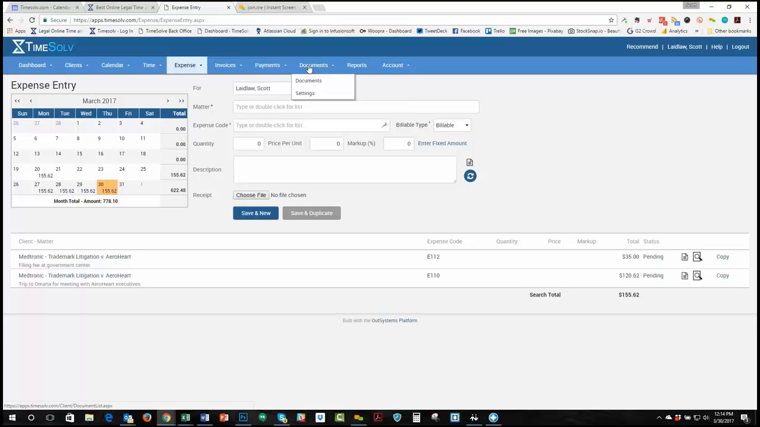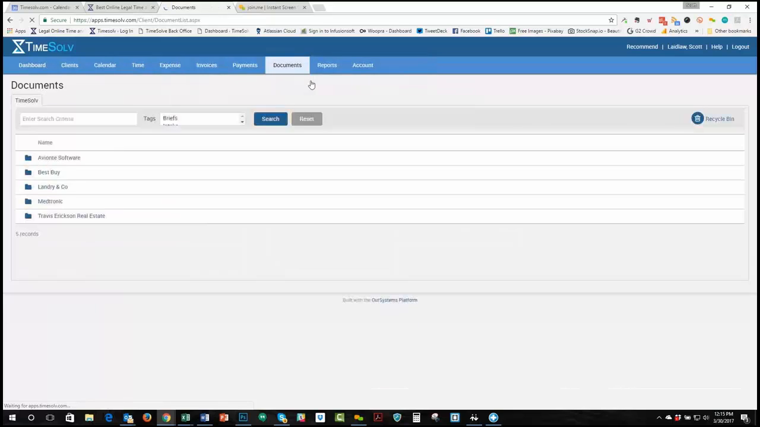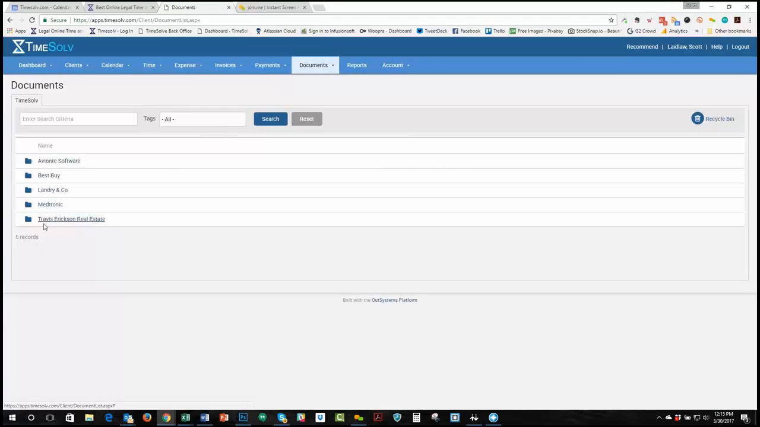Now our document storage is associated with specific matters, just like your time and expense entries have to be associated with a particular matter and a particular client. Same thing with our documents. So when you go under Documents here to get started, you'll see all of your clients. These are all the clients I have listed.